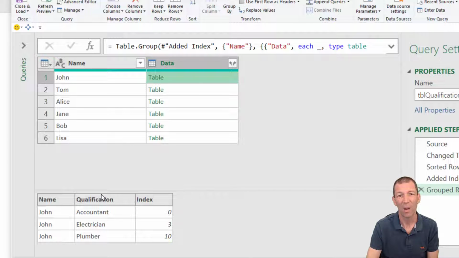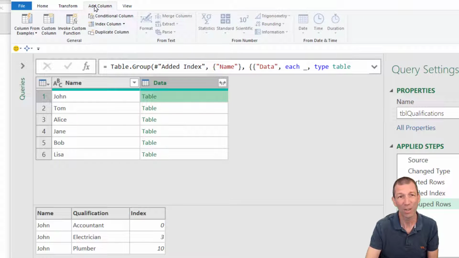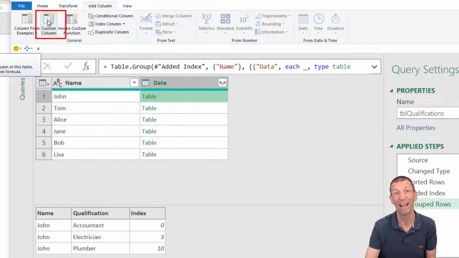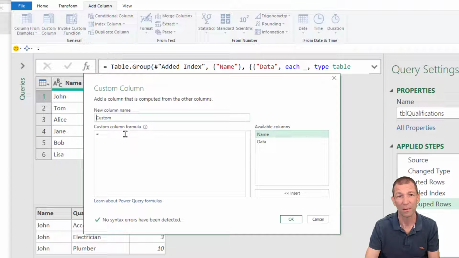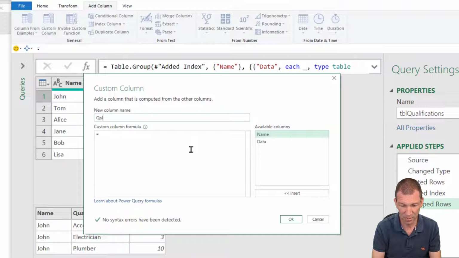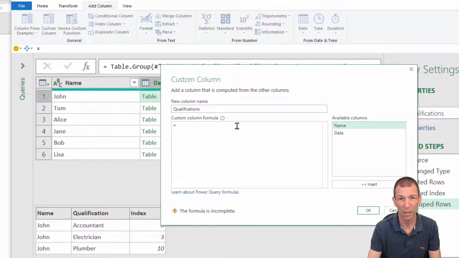Then I want to just grab these qualifications and sort of concatenate them together, join them together into a nice little list. And a way to do that is just to grab this column. So you can do this by going to the add column, custom column. You've got to write a little bit of M code, but it's not too hard. I'll call this new column qualifications. And it's Table.Column. Yeah, I want to grab the column. So here we go.